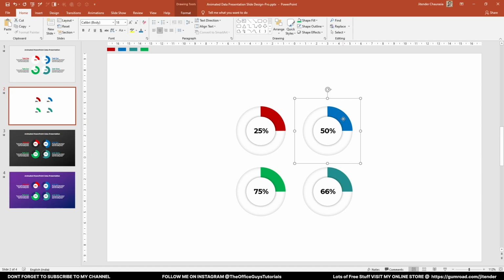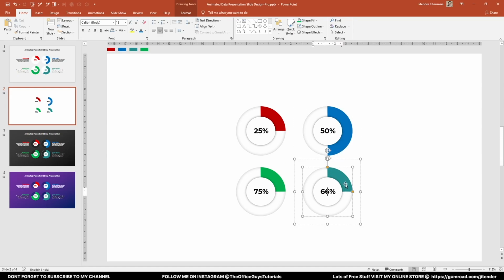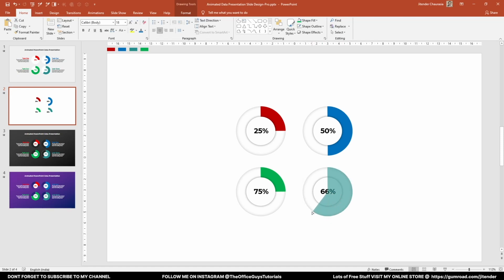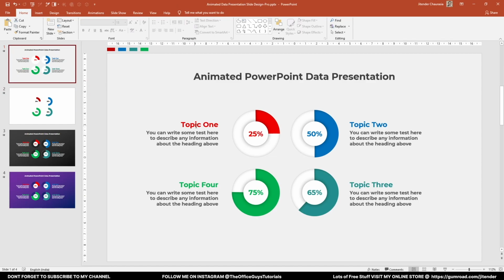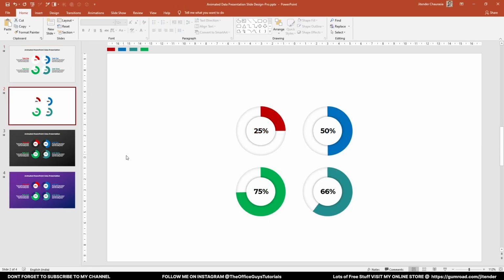How I'm going to do it is double click here, bring it to somewhere around 50%. Double click here, bring it to somewhere around 66. Double click here, bring it to somewhere around 75. Now just to save time, I will take these text boxes from here. It's a group. I'll press Ctrl C and Ctrl V.